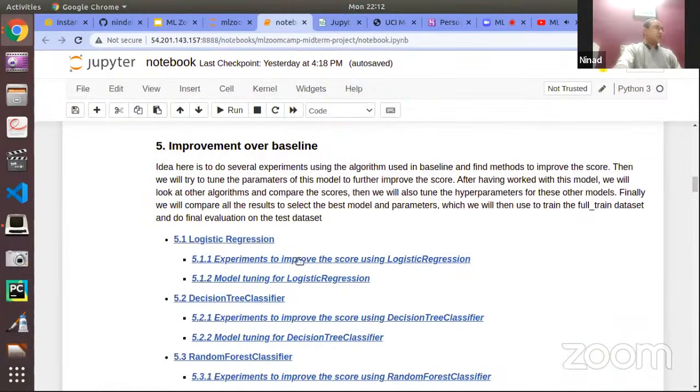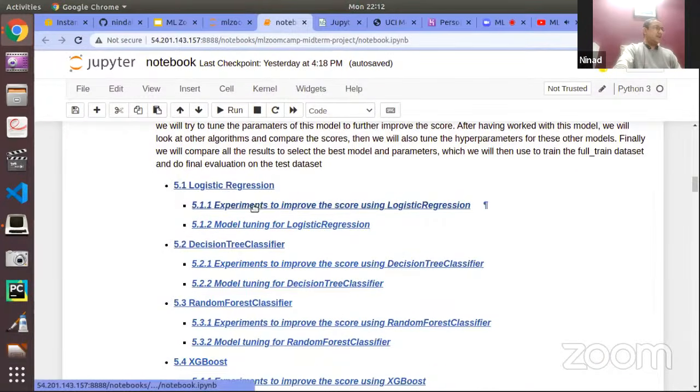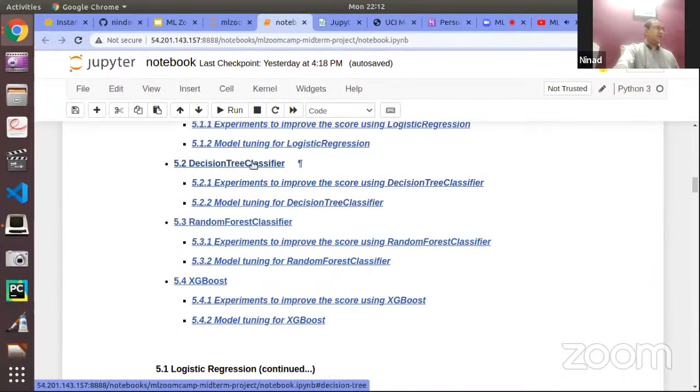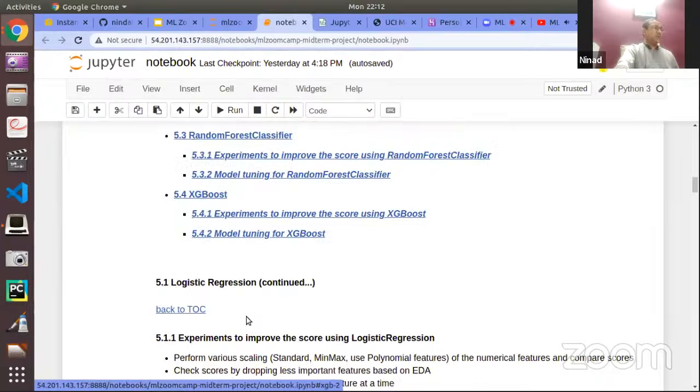Now I started with improvement over the baseline by doing some experiments using logistic regression. Then I would select the best experiment, do the hyperparameter tuning, and similarly I would do a similar thing on decision tree, random forest, and XGBoost.